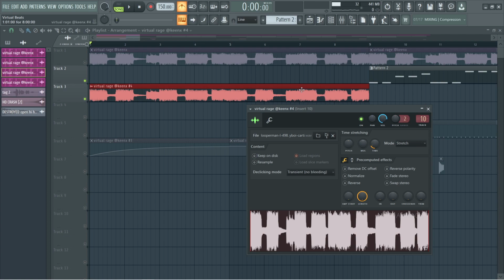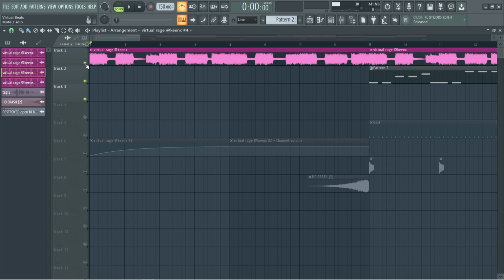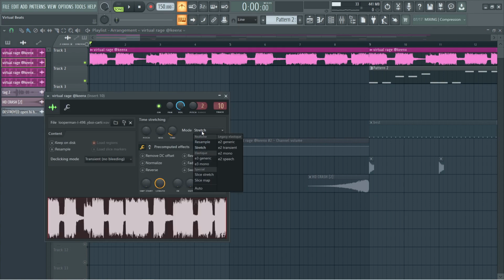So once you get your sample lined up, you got to know what key it is. So let's say the sample is 150 BPM and you want it to be 180. If you have stretch on, and you change the BPM, it'll stay on beat, but you got to make sure it stretches on so it keeps the key.